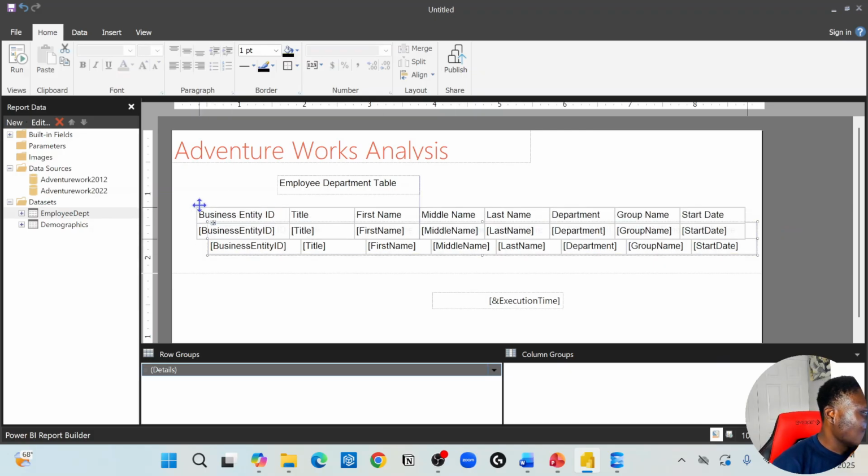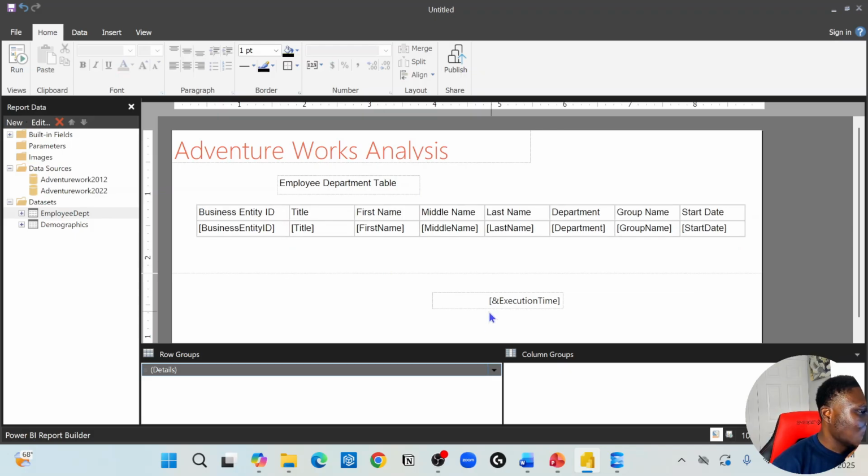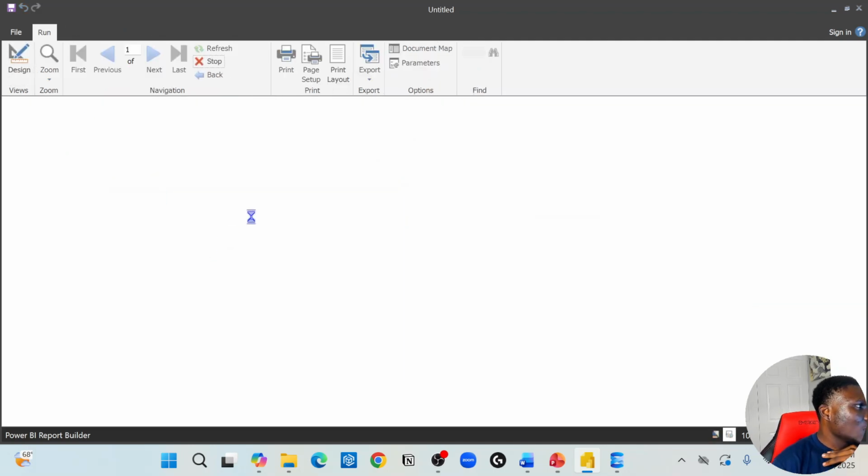You could drag this wherever you want it to be. So let's see what this looks like. Execution time, I could take this away, but let's leave it as it is. Let's just put it right here, to the left. Okay, so let's try to run this, see if this works.